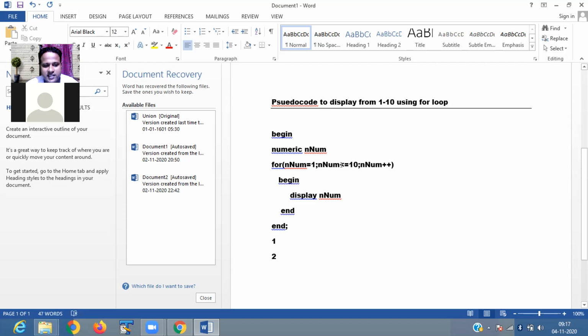So 3 is less than 10, yes. Now it displays. So it goes to this part, it comes to this part, then it shows you 3. Then the value 3 is incremented here.